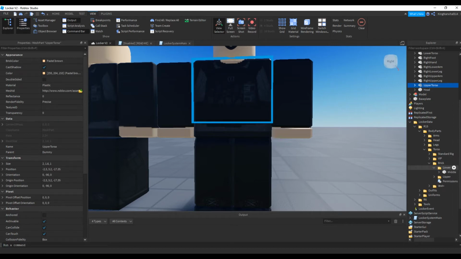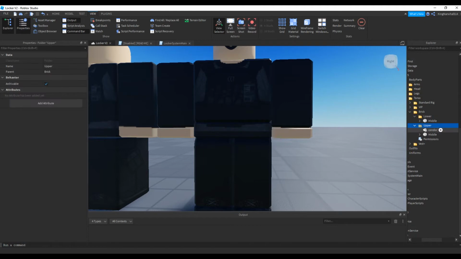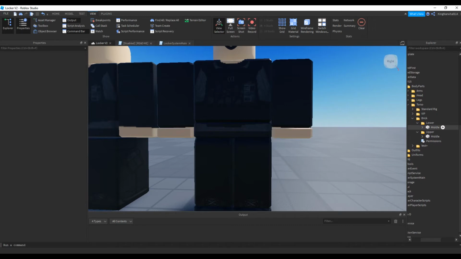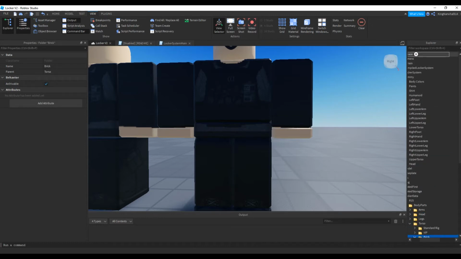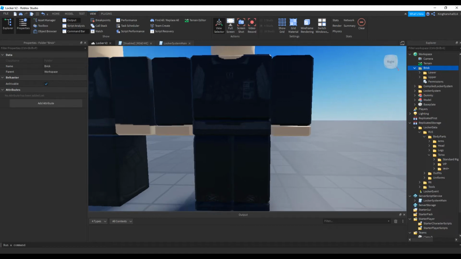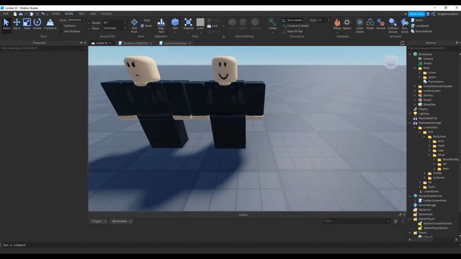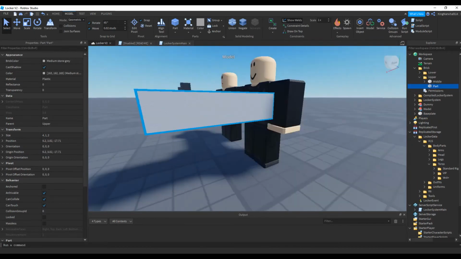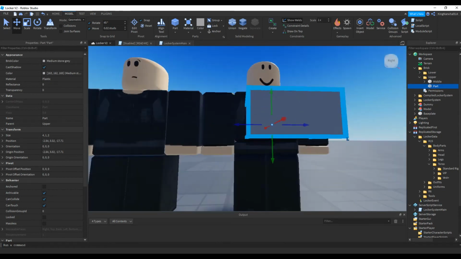But for this one, what we'll be doing is just opening up each folder and deleting what's currently there. Leave the part called the middle. That is what everything is welded to and how the system puts it on your character. So we have our thing we'll be creating called Brick. To make it easier on us, we'll put it in the workspace so we can actually see what's going on. We're just going to make a new brick, and we're going to put it in the upper folder, and we'll be doing it like this.